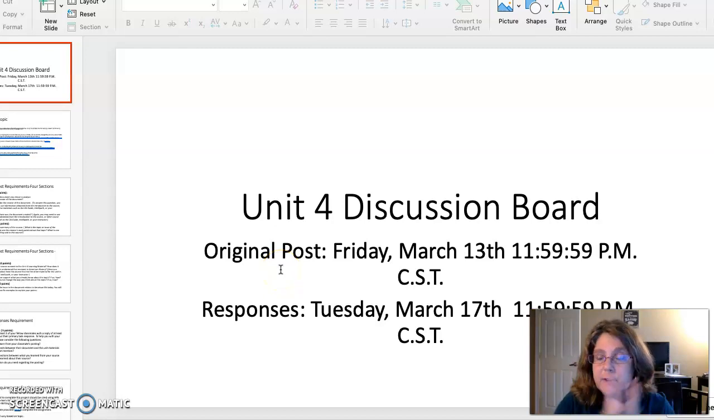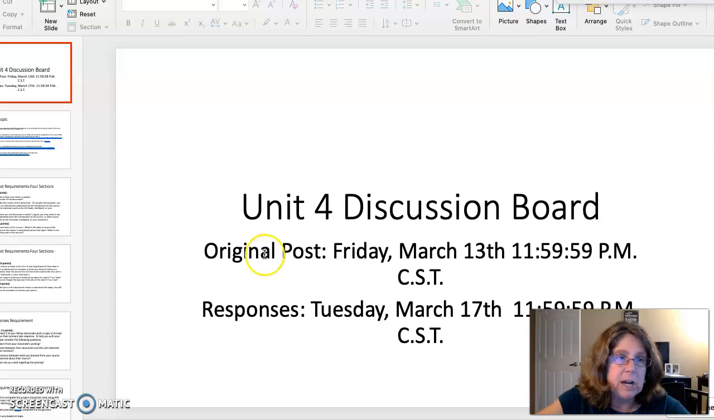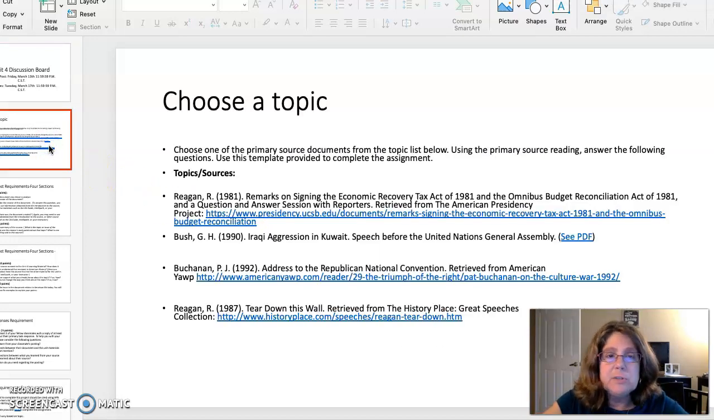There are two dates for this DB, just like there were due dates for the Unit 2 DB. This is very similar to the Unit 2 DB, by the way. Your original post is going to be due Friday, March 13th by 11:59 p.m. Central Standard Time. Your response posts are going to be due March 17th, which is Tuesday, at 11:59 p.m. Central Standard Time.